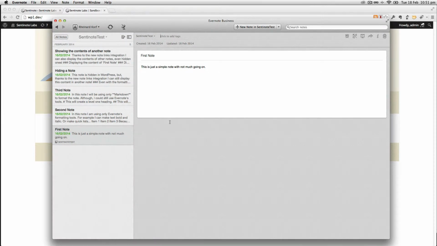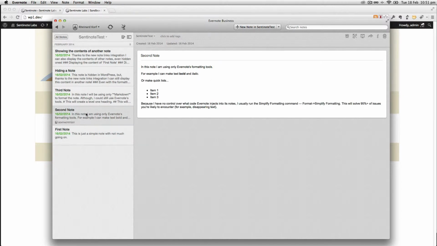In Evernote, these are a few notes that I'm going to create for this testing blog. The first note is literally, the title is first note. It's a simple note with nothing much in it. The second note is a note that's been formatted using the Evernote formatting tools. If I go into the note, the formatting tools are in the top bar over here.